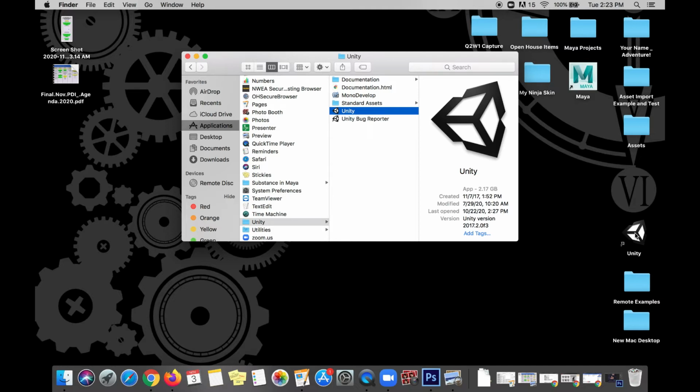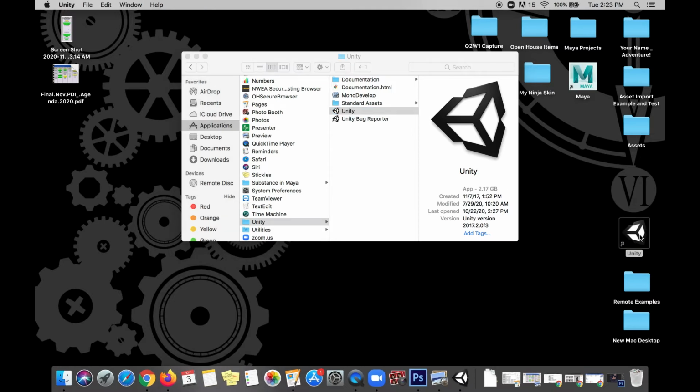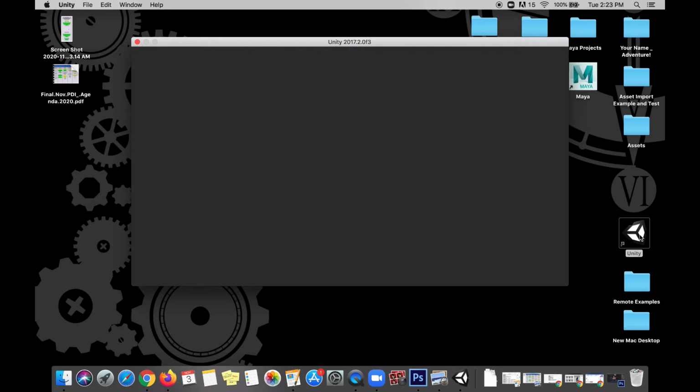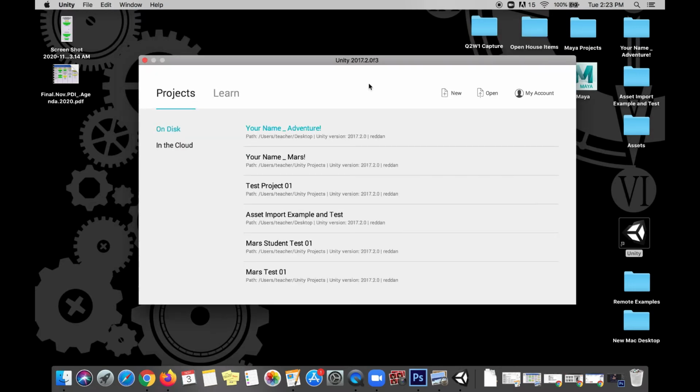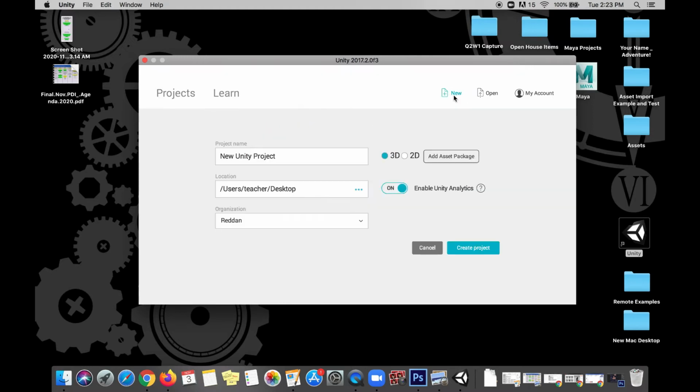Whichever way you decide to do it, eventually double click on Unity so we can actually get started. When you do that, you should see something like this. Now, I have a list of games that I've been working on here. You will probably have an empty list with almost nothing to see here. So what you'll need to do is come up to the top right and click on New. After clicking on New, don't hit Create Project right away. There's a few things that we want to make sure we understand.